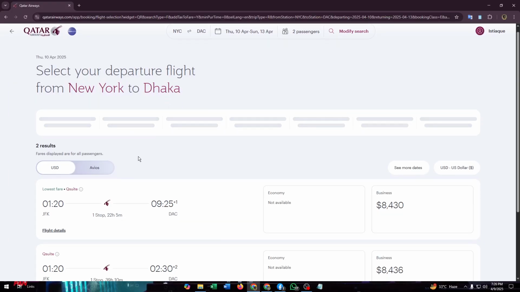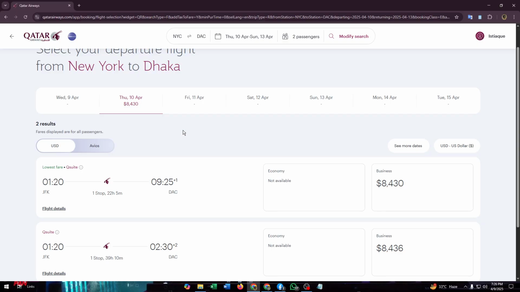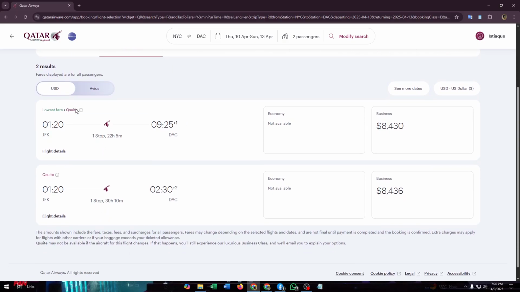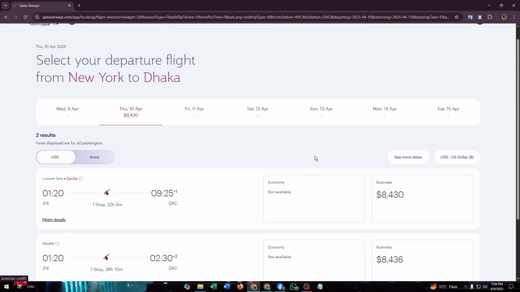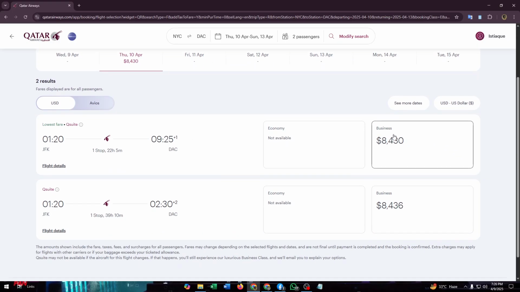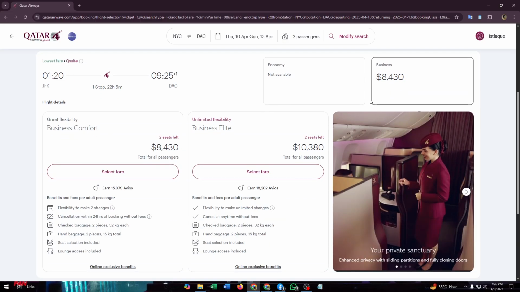It's searching for the flights that are currently available according to your needs. Here you can see all the flights. Right now there are only two flights available for those days and that ticket. Here is the date, 10th April, and you can find all the amounts for business class. Economy class is not available right now, it's already booked, but business flights are available right now. So you can tap on business here.